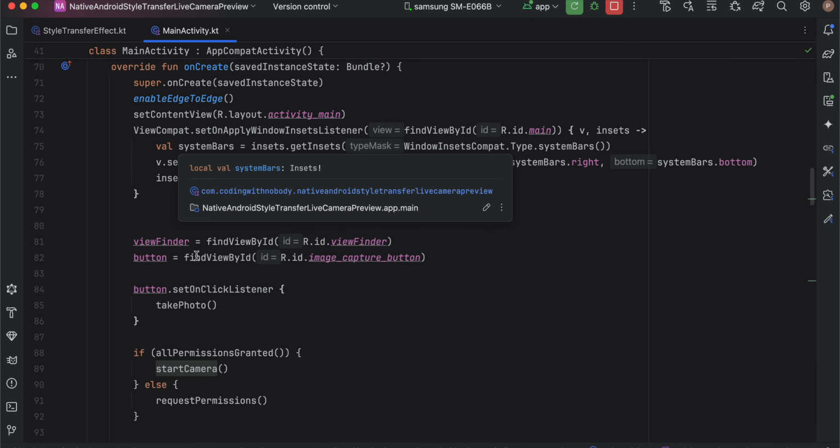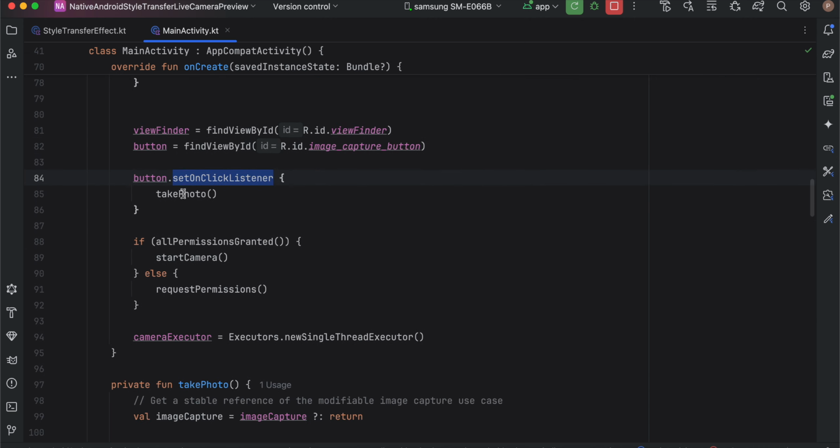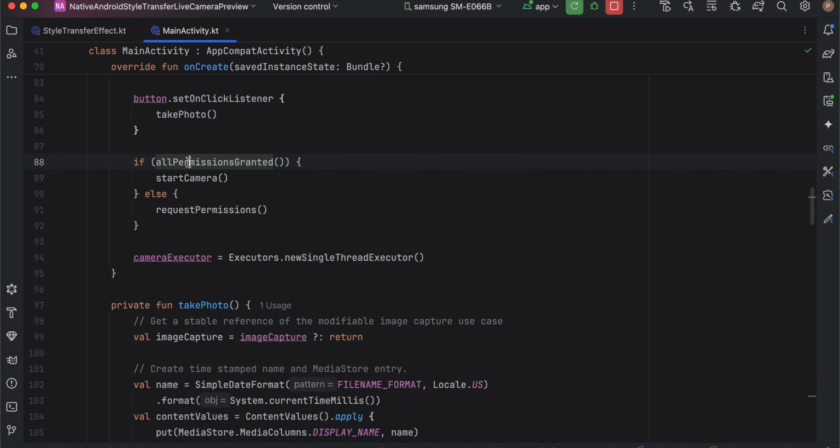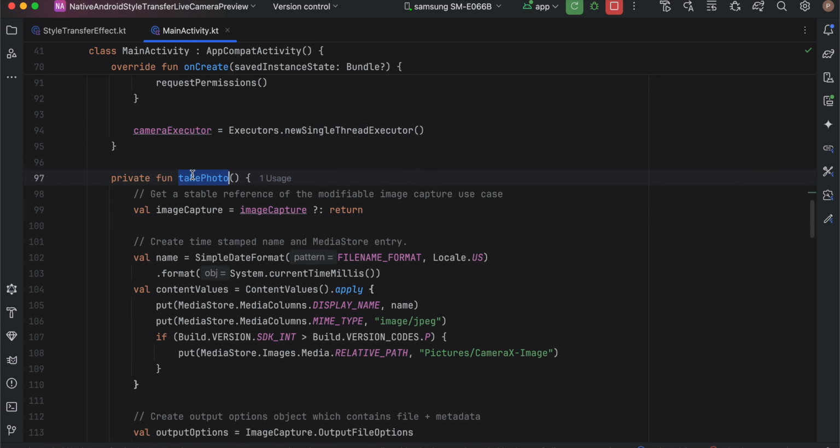Then inside on create, we initialize our viewfinder as well as button, and here is our click listener for our button on which we call take photo. If all camera permissions are granted, then we call start camera, else we call request permission. Then here we initialize our camera executor. Then here is our take photo button.